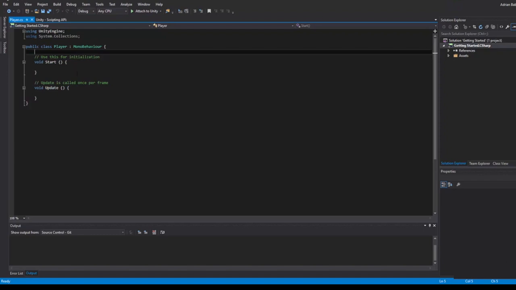So I'm going to type out some variables that we're going to go over in detail. So we're going to have a public. And so what does public mean? Well, it means that it can be edited inside the editor, inside of Unity. It also means that other scripts can grab that information.